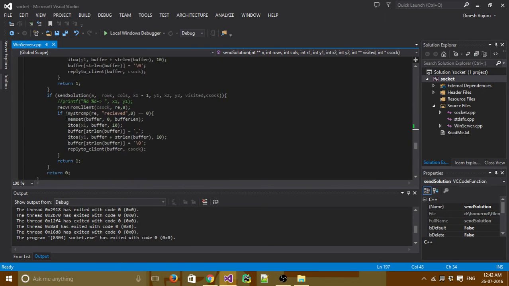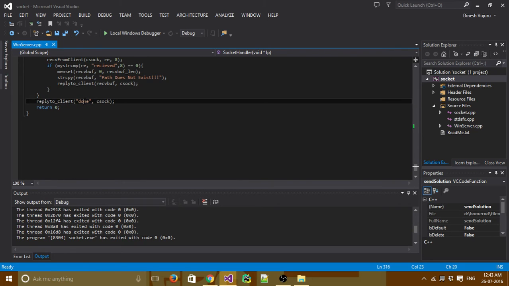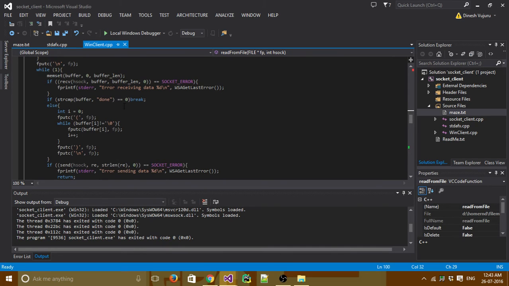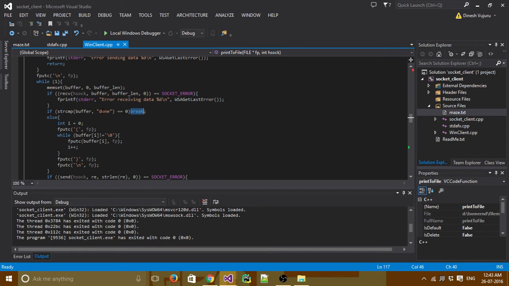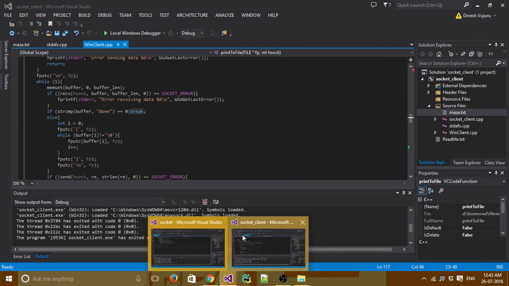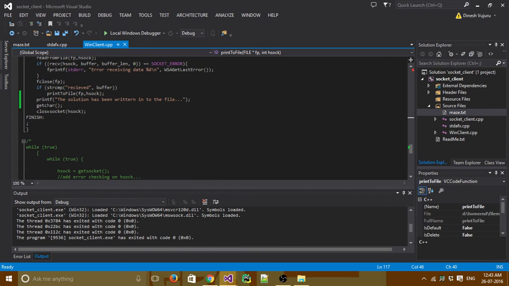Whenever the whole solution is sent to the client, the server at last will send the done acknowledgement. Whenever the server sends the done acknowledgement, the client will stop receiving. If you see here, this is in an infinite loop, and whenever the buffer is compared with done and it matches, I'll break the infinite loop. So in this way, I'm sending the whole solution. After breaking from the infinite loop, it will return to this function and close the socket.